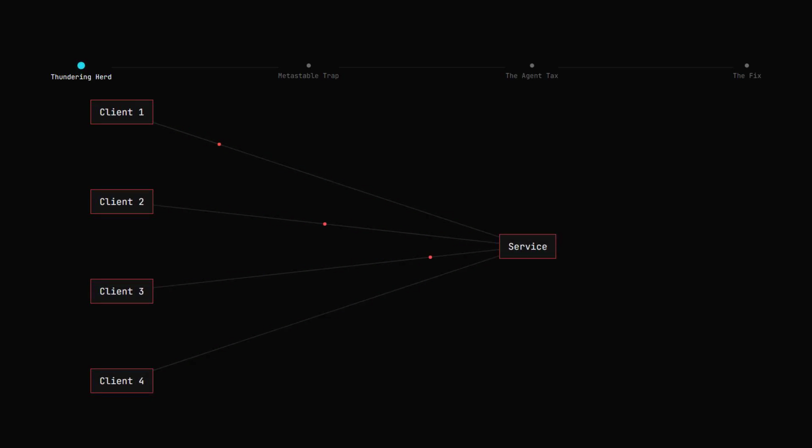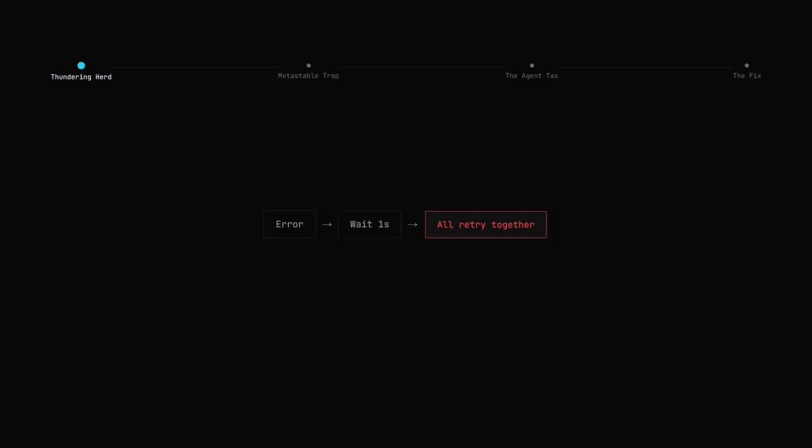100 clients call a service, and it has a bad second. Errors all 100 of them at once. Naive retry. Wait 1 second, try again. But all 100 retry at the exact same moment. If the service is still recovering, it errors all 100 again. Now, they're synchronized on a 2-second retry. Then 4. The retries never spread out. They just get bigger and further apart, like a pulse.